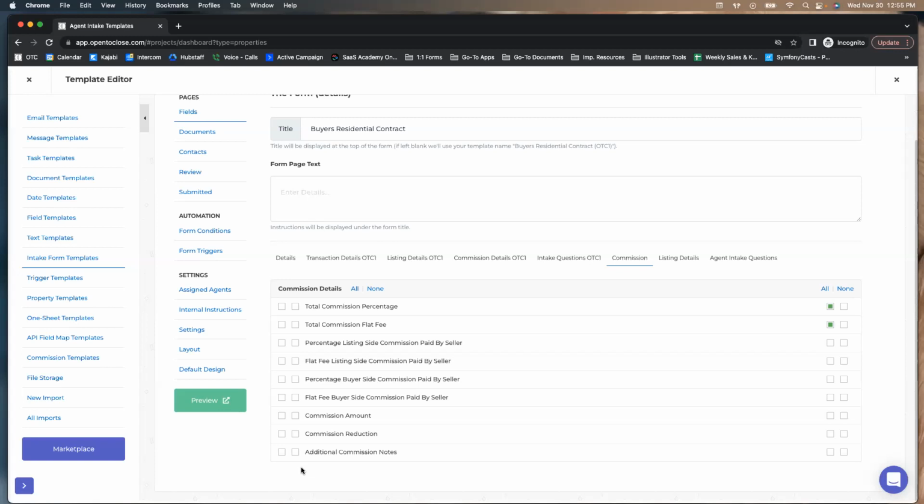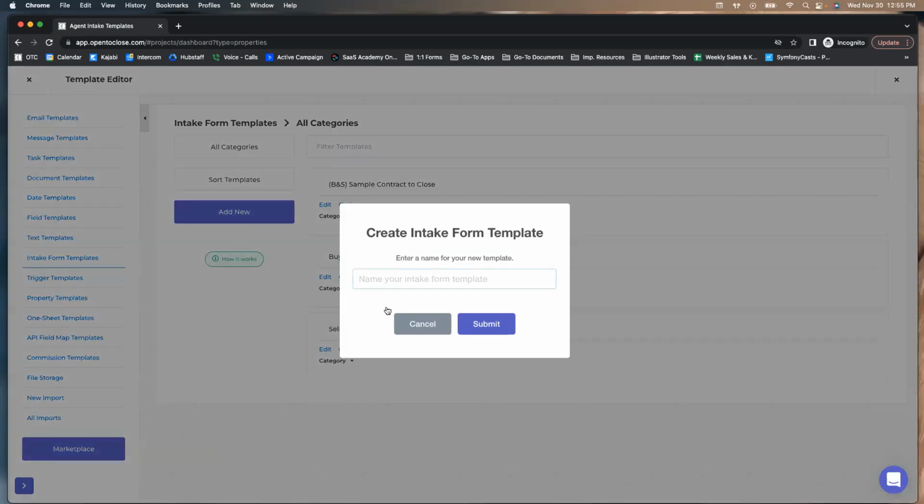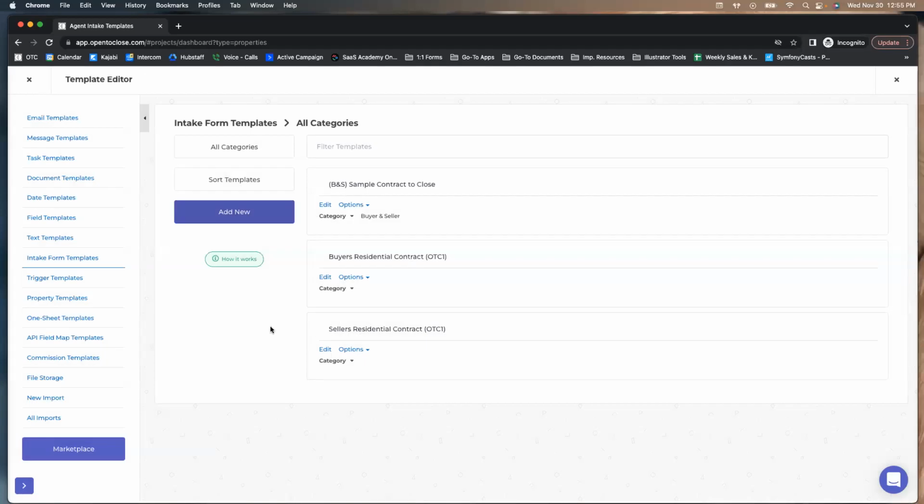Okay. Can we add an intake form for new listings? Yeah, you can create an intake form for anything you want. Depending on what plan you're on, you can create 4 intake forms if you're on the base plan, and then you go to unlimited as soon as you upgrade plans.